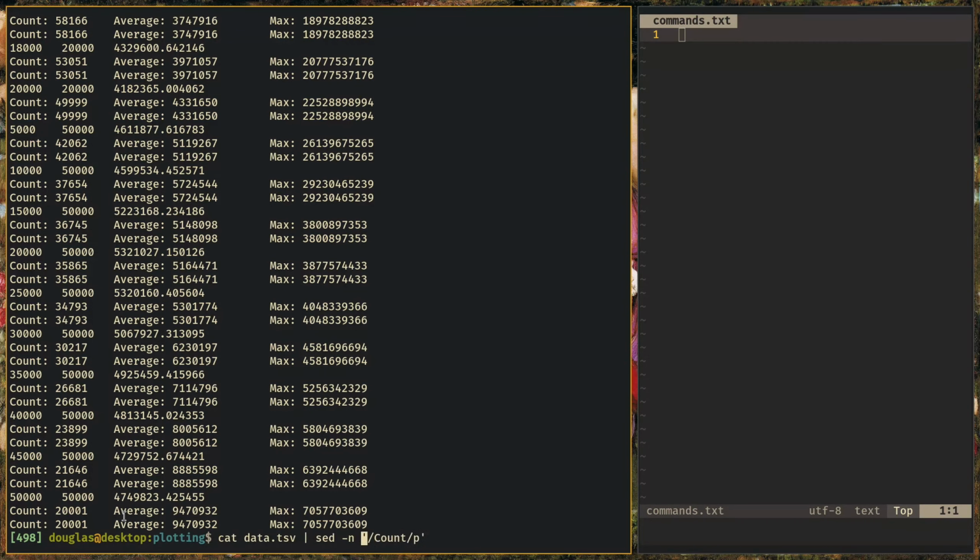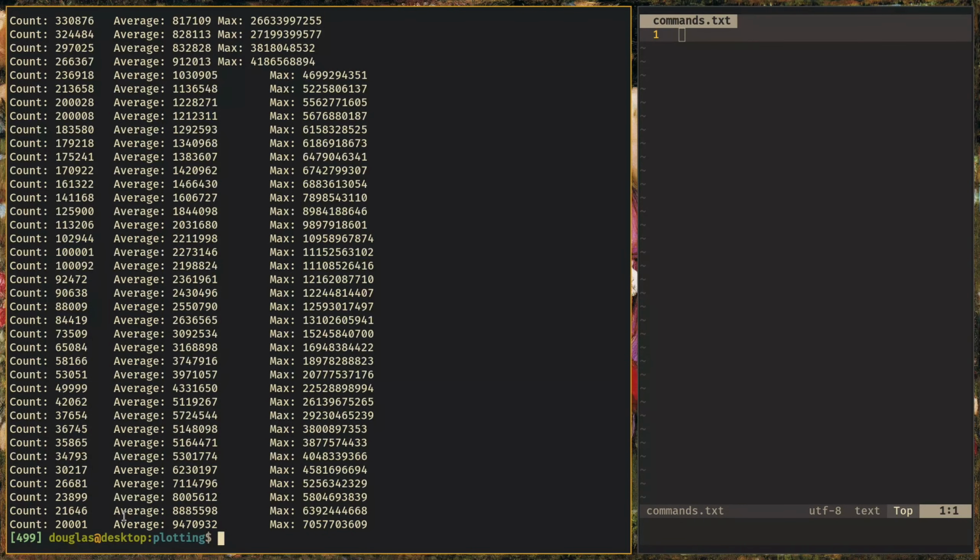So if we do this, that's going to turn off the default print, and we are only going to see those prints that I tell it to do. So we're going ahead and do that, and let's just call that type2.tsv.